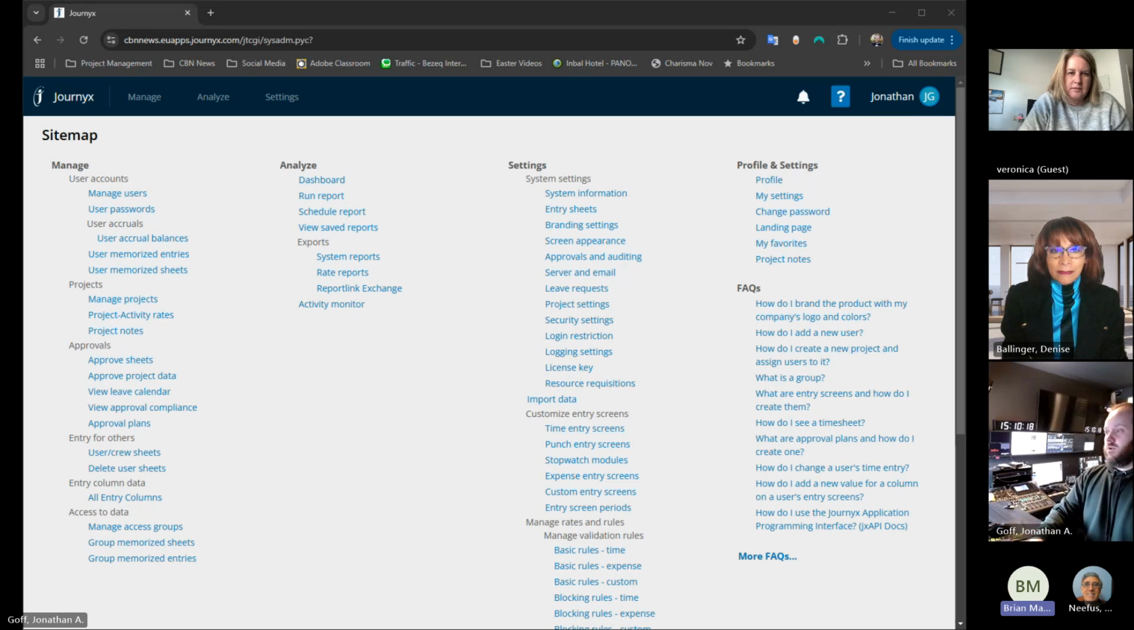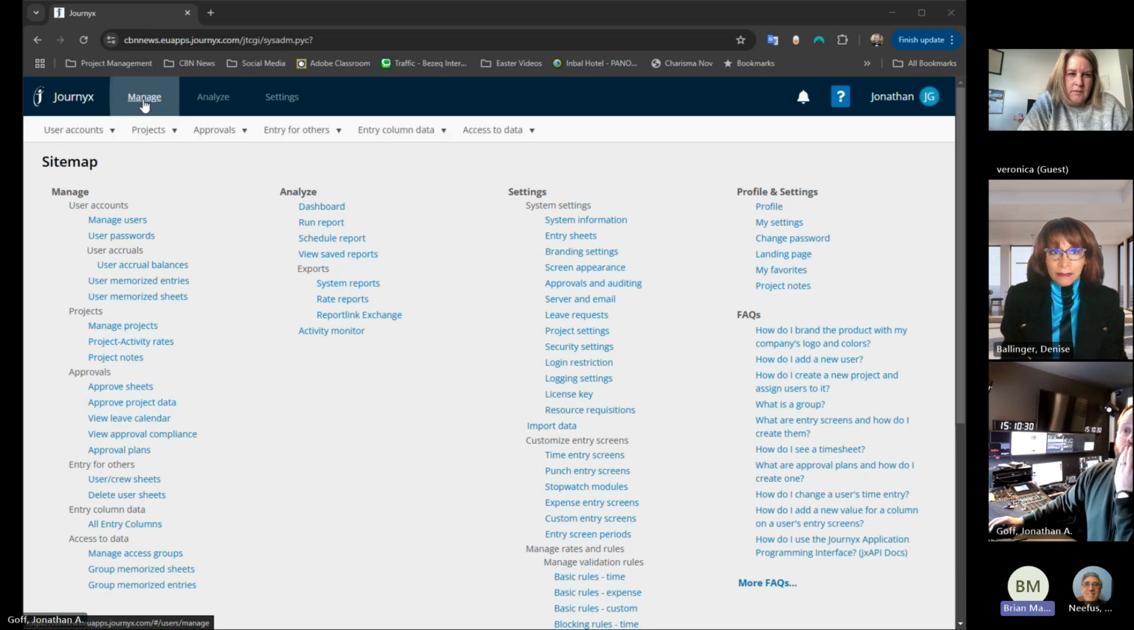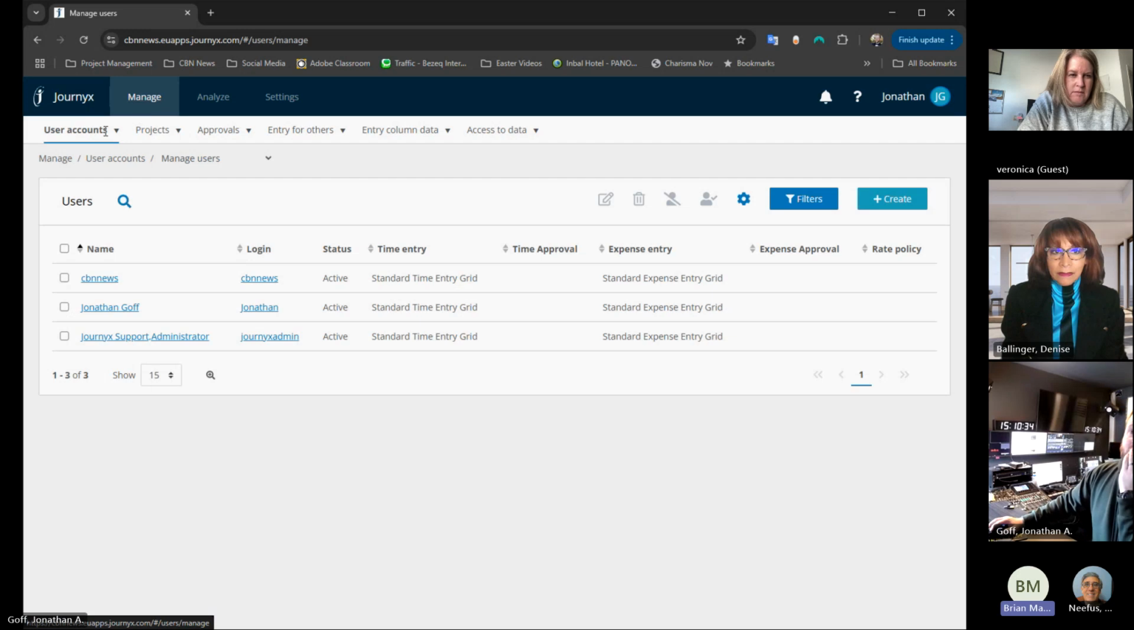All right. So next step, let's go through the process of creating our users, the people who will track their time in the system. Okay. So let's click on the Manage tab up there at the top. Manage users, same user screen there, perfect. And in the top right corner, let's hit Create, the button Create.